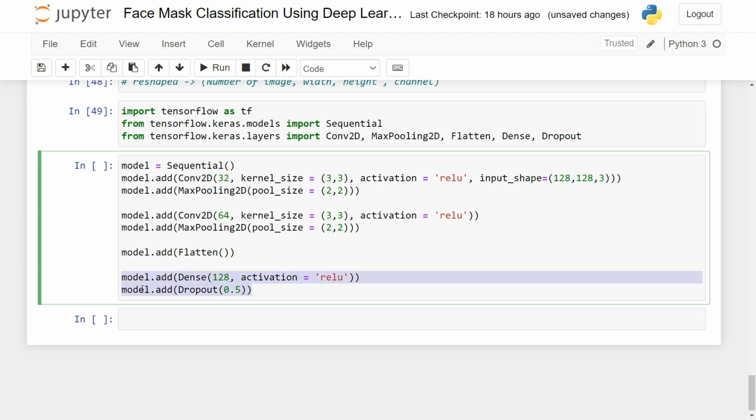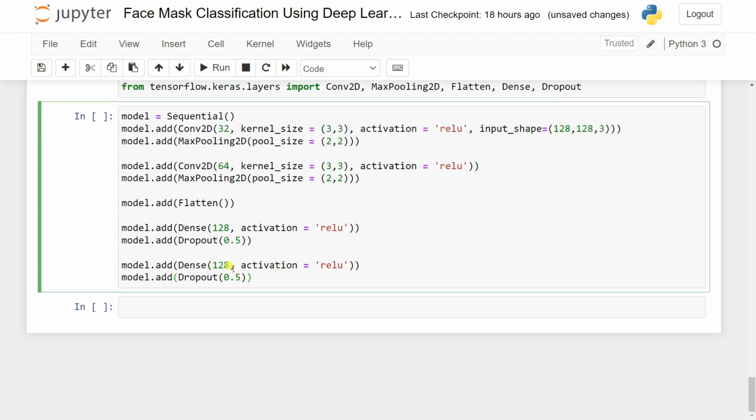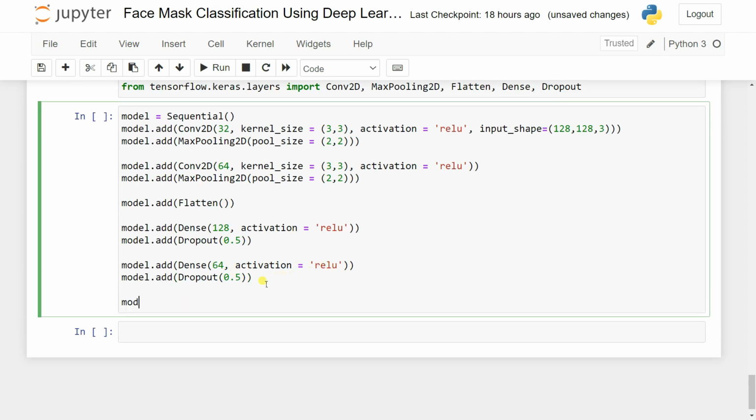Now I'm simply going to add another layer. So let's add here 64, activation should be ReLU, and dropout also should be 0.5. Now let's add the final layer, which is called the output layer. The output layer is also a dense layer, and inside this dense layer I need to give the number of classes. In our case the number of classes is two.